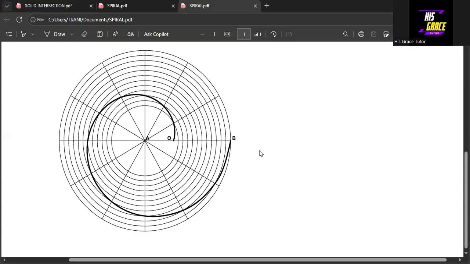All right, so I believe you can see it now. So this is the spiral that we constructed. It's as simple as I've done it here. All you have to do is to practice. When you practice this, you become the master at this.